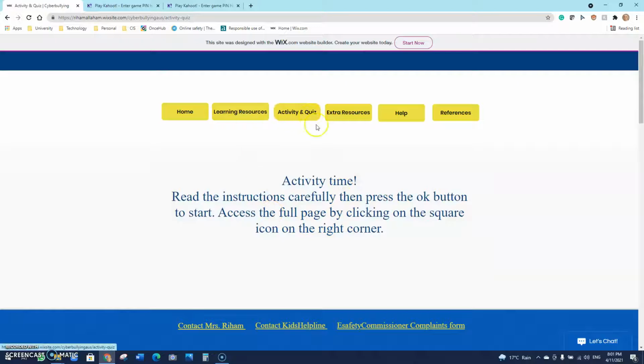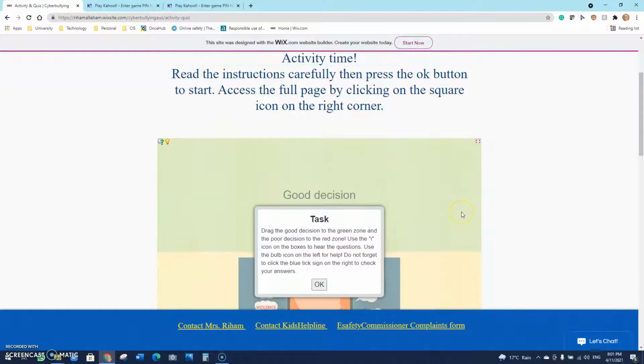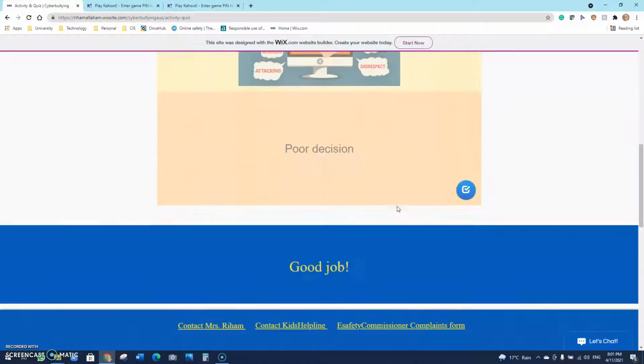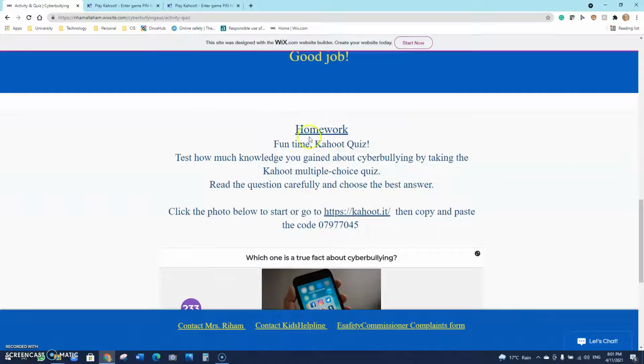In the Activity and Quiz page, you will find an interesting activity about cyberbullying. You can access the full screen by clicking the red arrows here. And after that, you will find a homework.